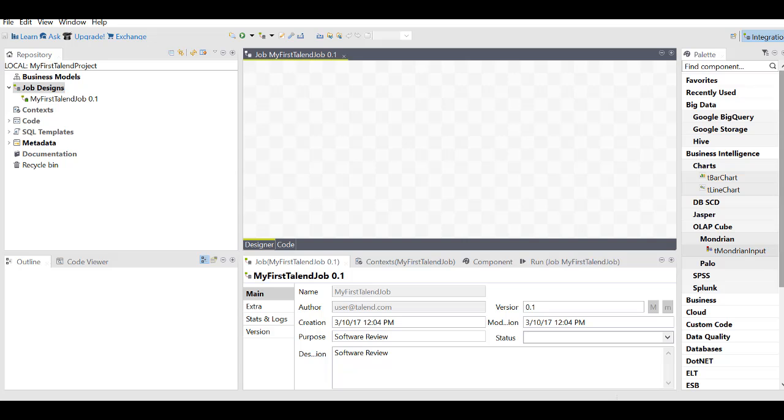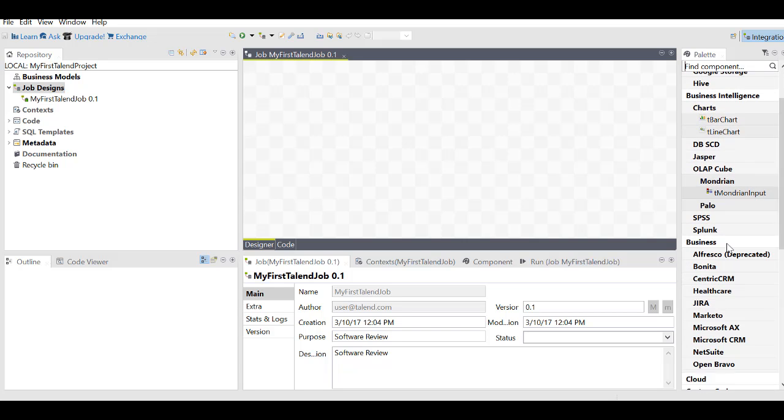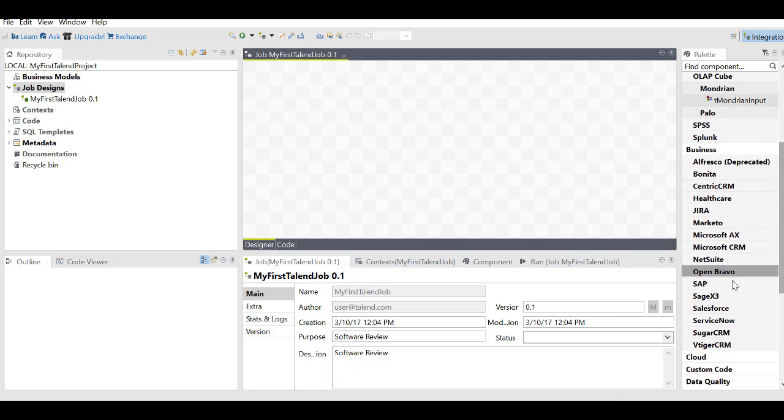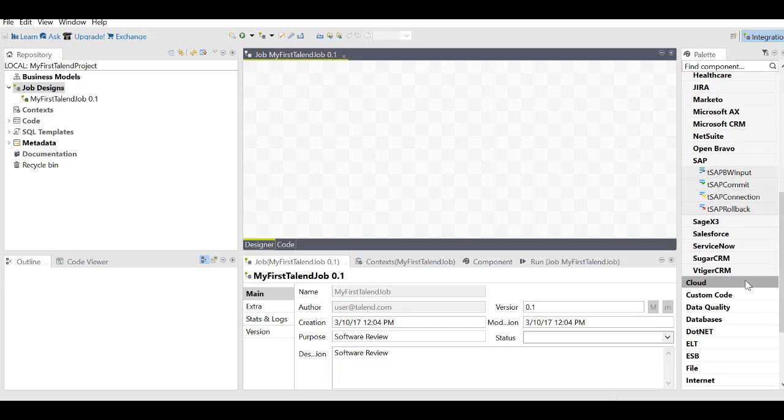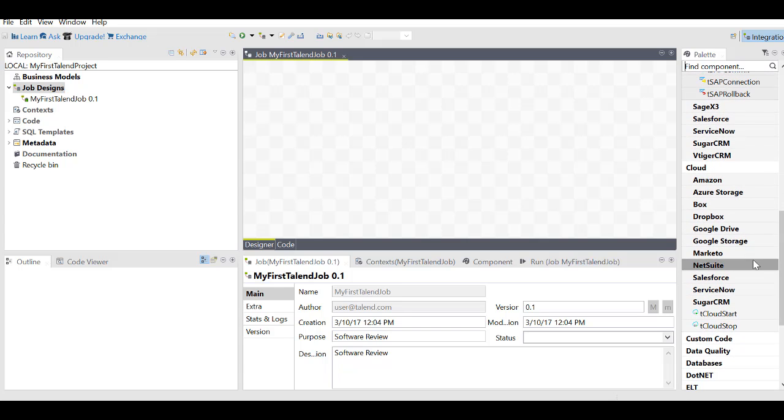If we go to the business section, it's all different business software which people can use, like SAP, Salesforce, NetSuite, Microsoft CRM. These are all the different business software we can use. If you click on SAP, it will show you all the inputs, and directly from the SAP connection you can take the file. Also, there are cloud services associated with Talend: Amazon, Azure Cloud, Dropbox, Google Drive, NetSuite, Salesforce, and others. You can directly access the data from those cloud services and use it in our jobs.